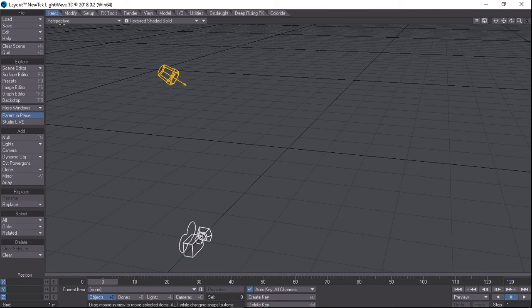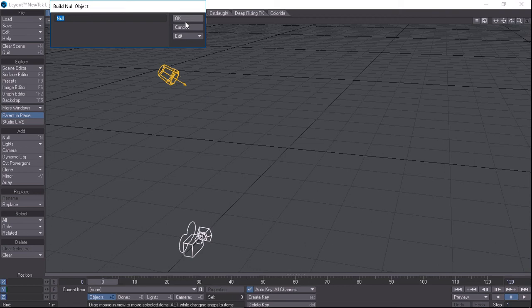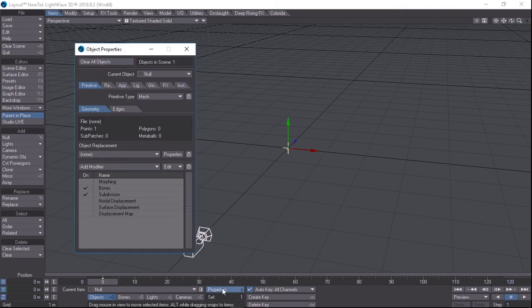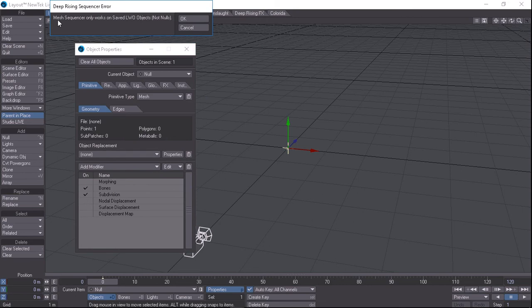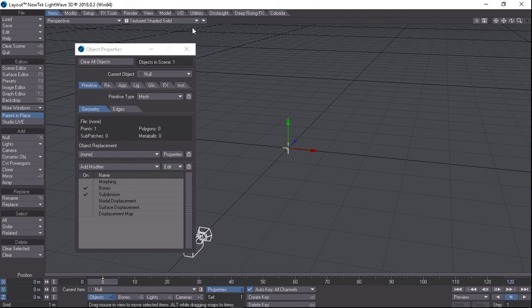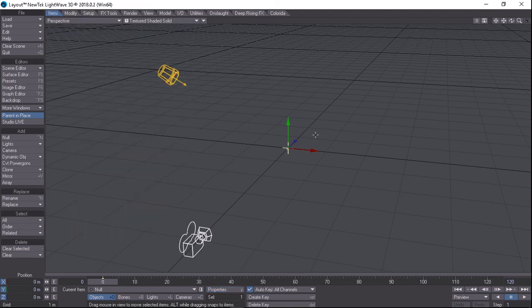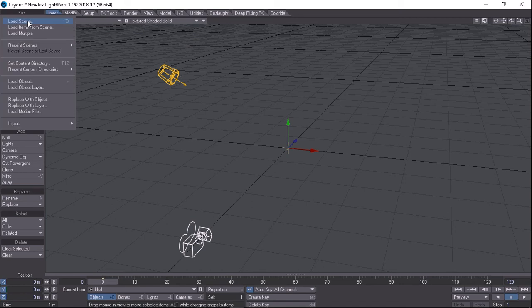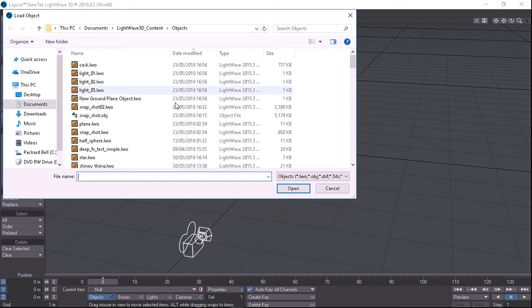So what you need to do to get started is an object. For example, if I add a null to the scene and I go to properties and try to add the sequencer, it will tell me it only works with saved Lightwave objects. This is important because the sequencer needs geometry to work off. It can't just create geometry, it needs geometry already there. So the best thing to do is to create an object, save it out, any simple object.